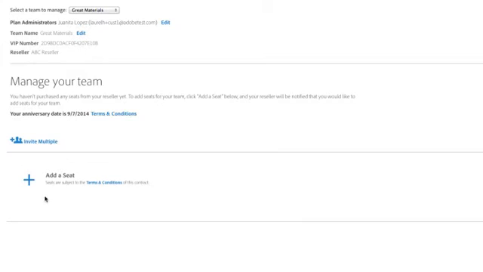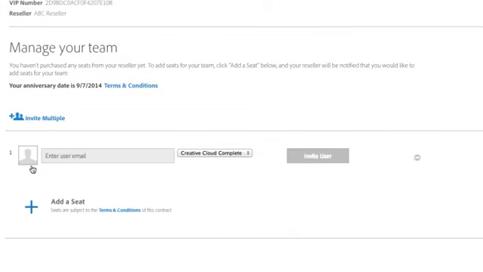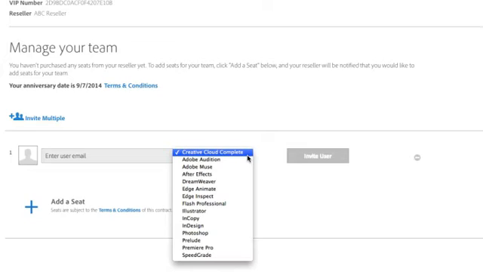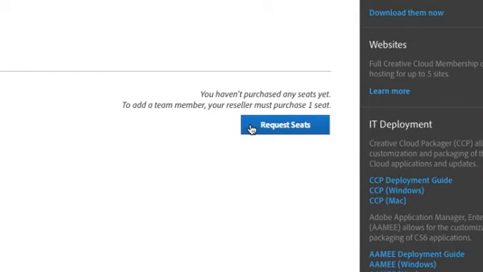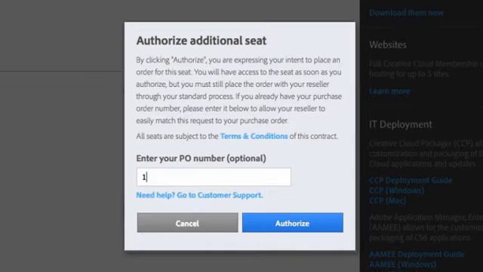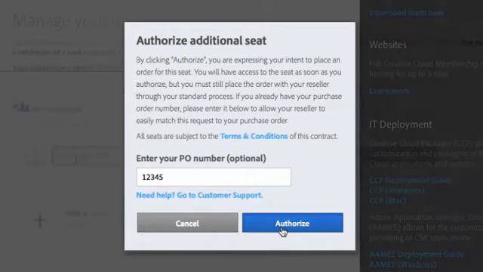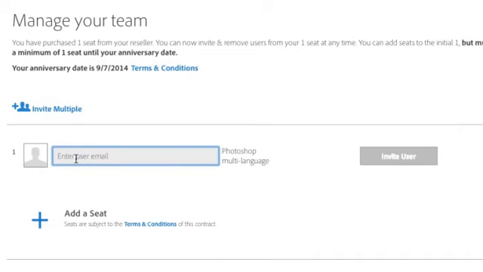The first thing you will do is add seats. Note that you can also have your reseller do this on your behalf, if that's what you prefer. After adding seats, select your product, either Creative Cloud for Teams Complete, to give your user access to all of the Creative Cloud desktop apps, or select the single app that your user needs, such as Photoshop CC or Illustrator CC. Then click Request Seats. The next step is to authorize your reseller to place the order on your behalf. Once this is done, you're ready to assign seats to your users.